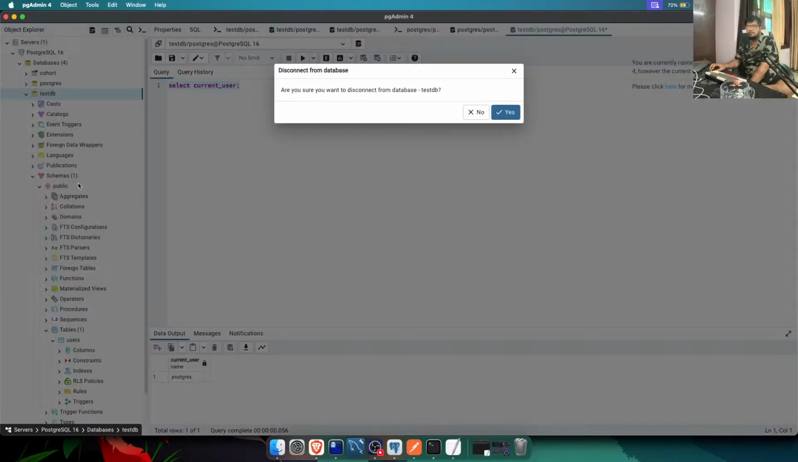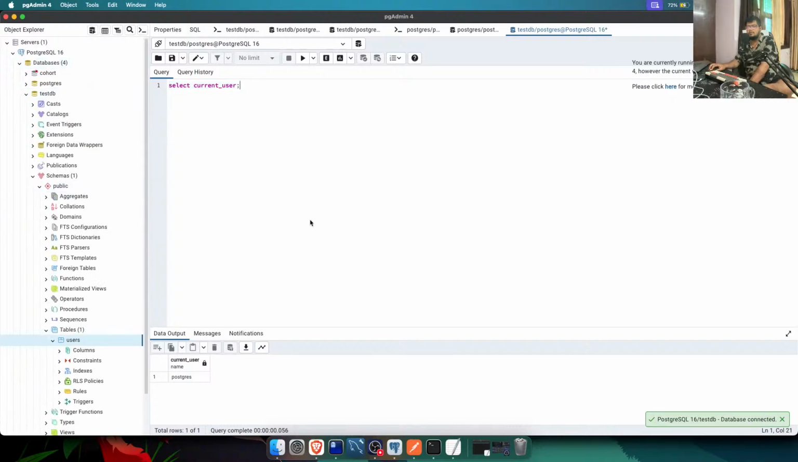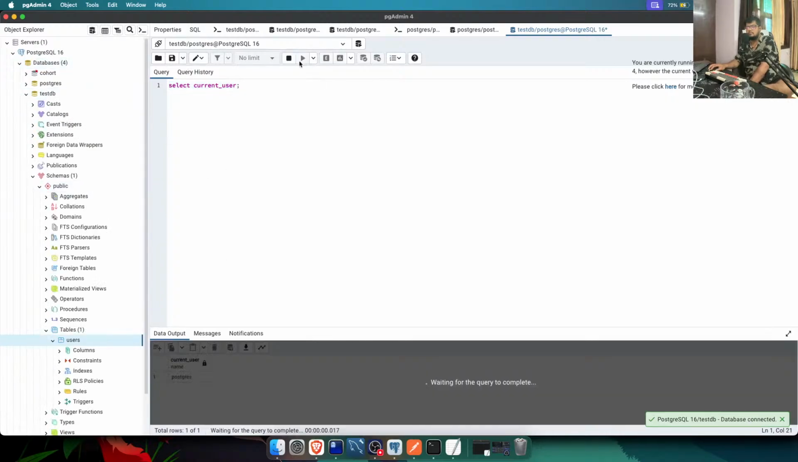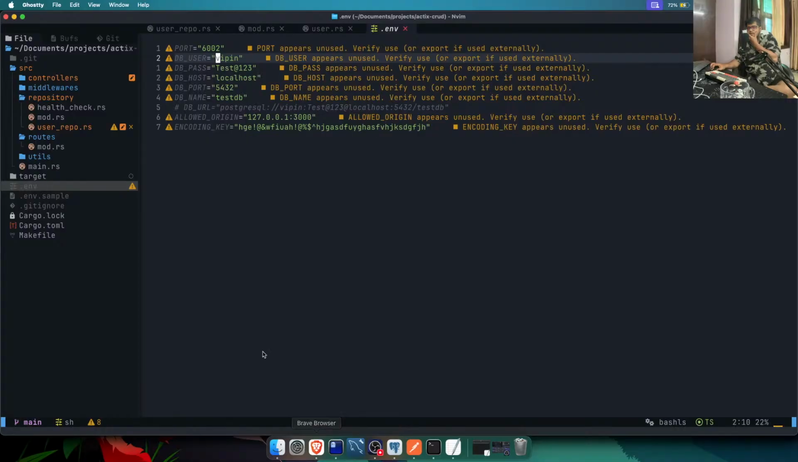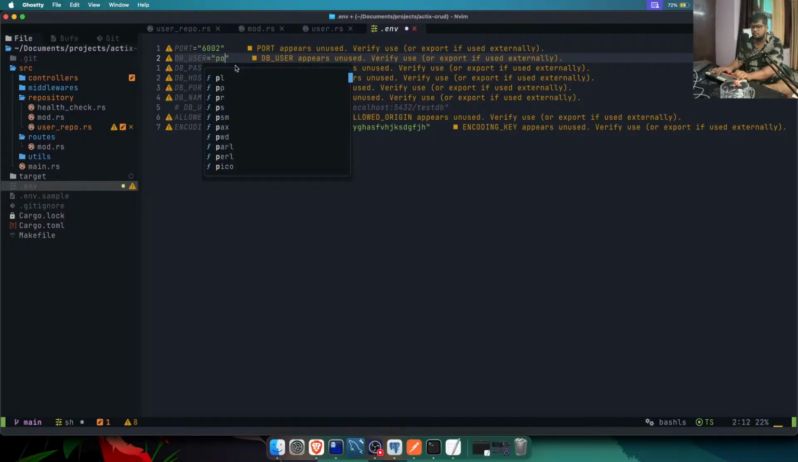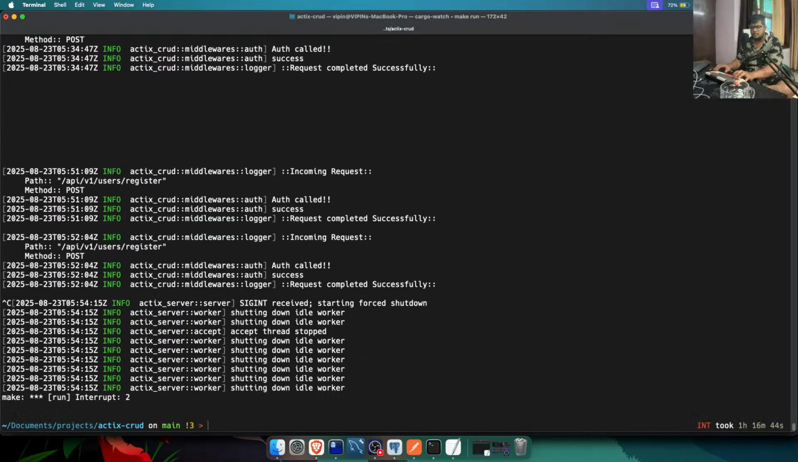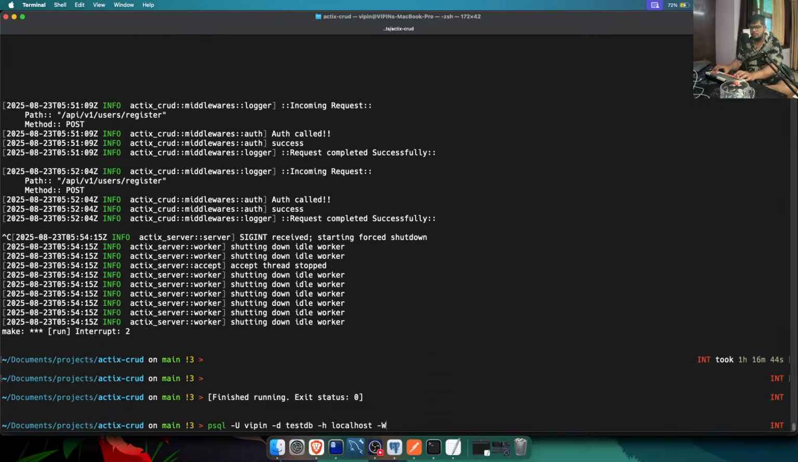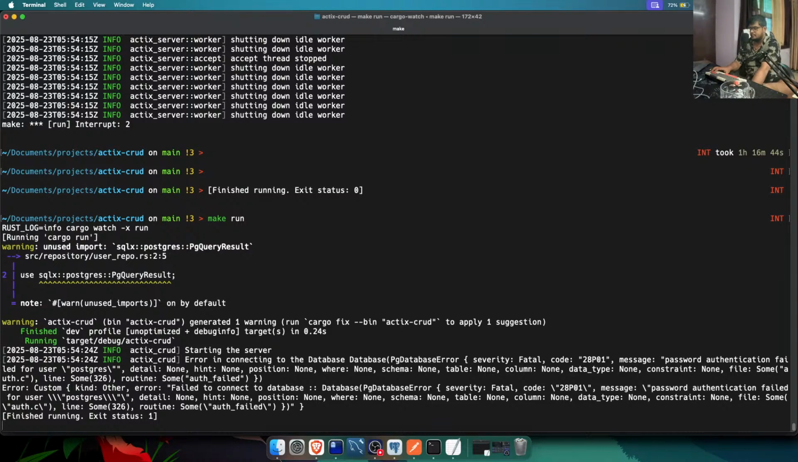If I disconnect and try again, I'm getting Postgres. So let me just do one thing. If I do this with Postgres, I think it will return an error. The connection will not make, I think. Password authentication failed.